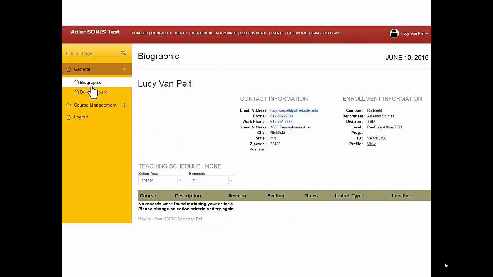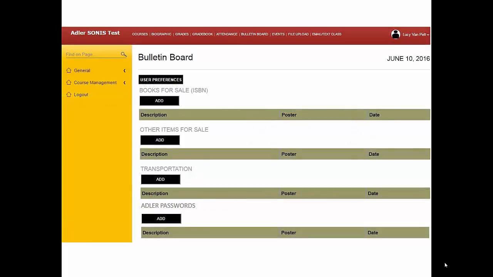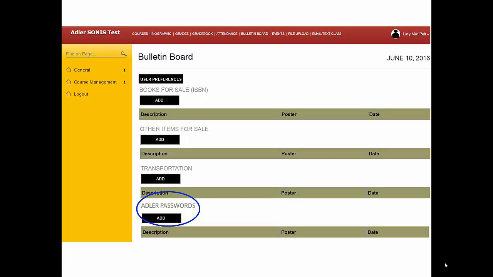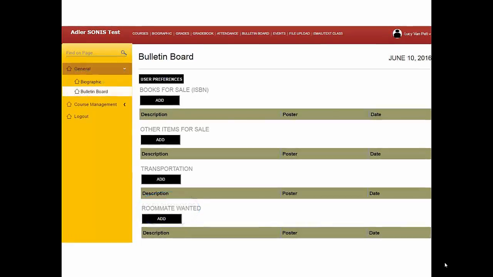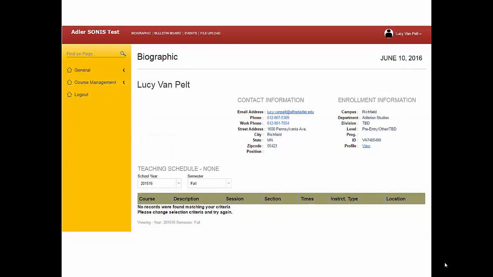The second listing on the General submenu is Bulletin Board. The Bulletin Board is not widely used at this time, but that is likely to change. We've been looking for a secure place to publish passwords for Adler's Wi-Fi, EBSCO, and other subscriptions, etc. The Bulletin Board function is being considered for this purpose. Stay tuned.